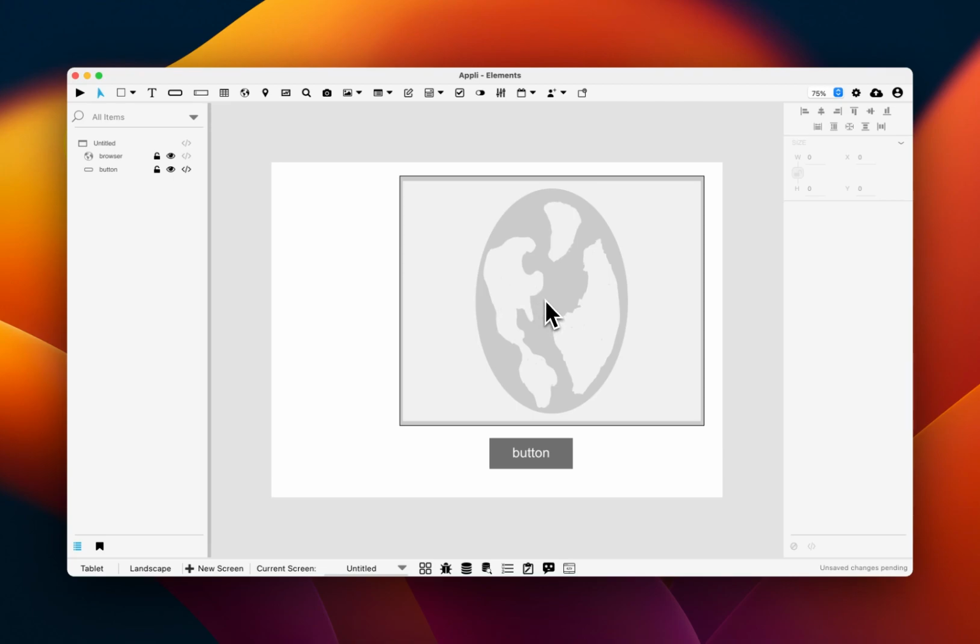I hope you enjoy using the browser element. It's very versatile. It helps you show web pages without necessarily leaving your app, which is very useful for lots of vertical apps that need to show stuff from other systems. So I hope you make good use of that element.